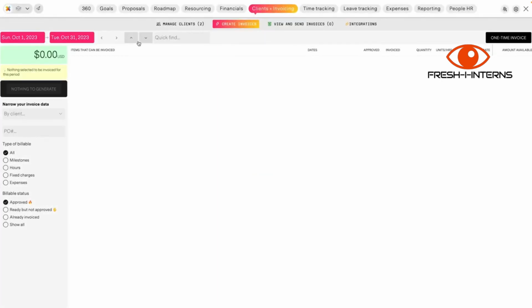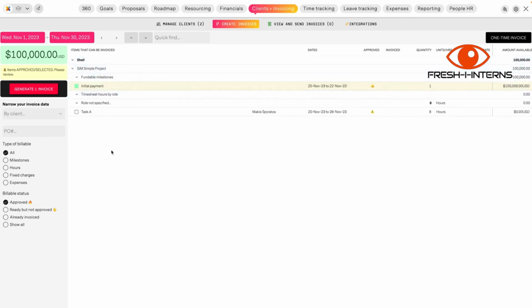And let's check out November. If you remember, we created a fundable milestone for November, and that fundable milestone was for a simple project, and it was an initial payment. This could save you about 80-90% of your time simply by automating the gathering of information and presenting it to you for invoicing. Now, what's important here is that it's already been selected because we've already approved this fundable milestone. So it says, yep, this is ready to go.